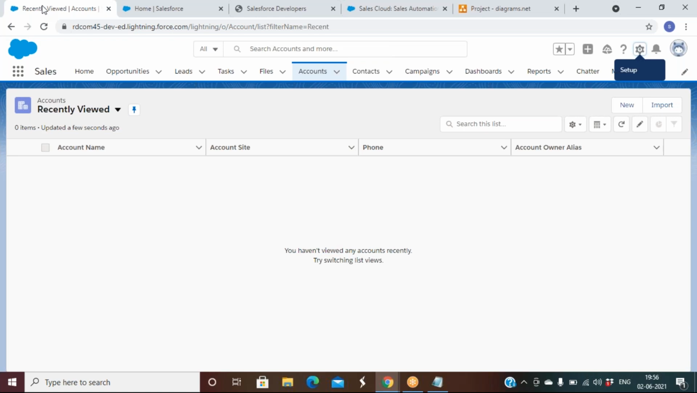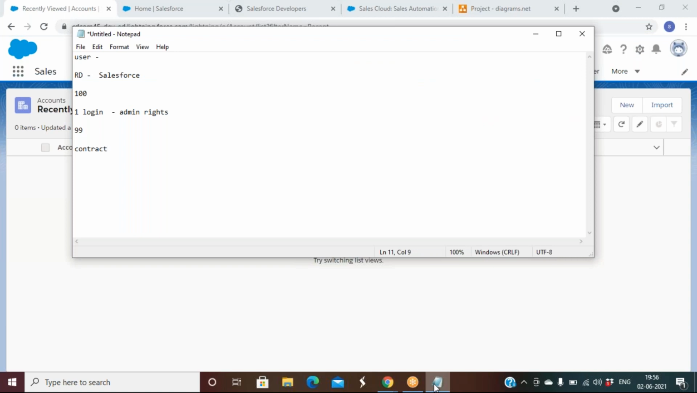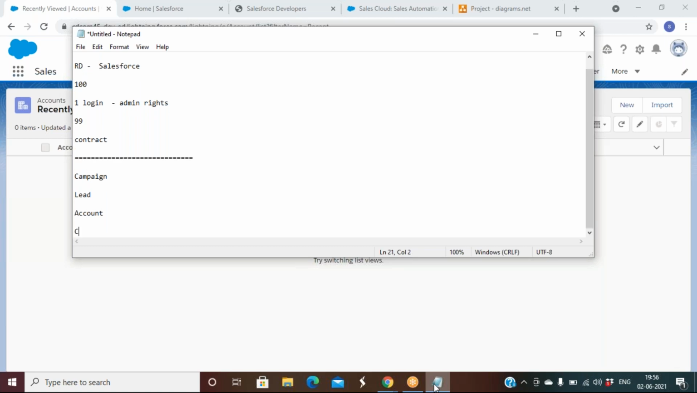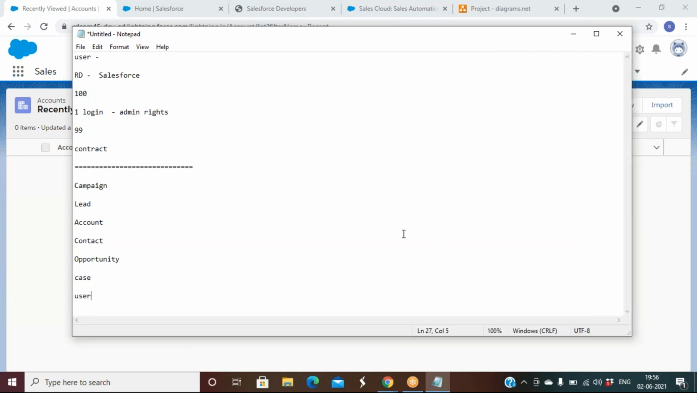The default tables, nothing but default objects available in Salesforce, are campaign, lead, account, and then contact, opportunity, and then case, user.